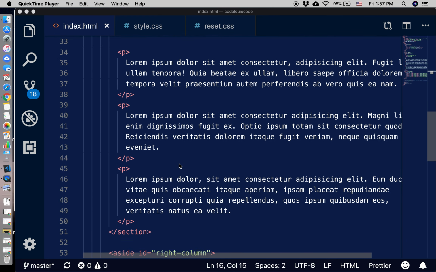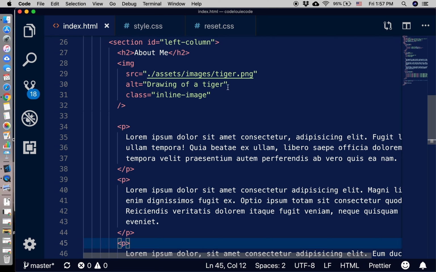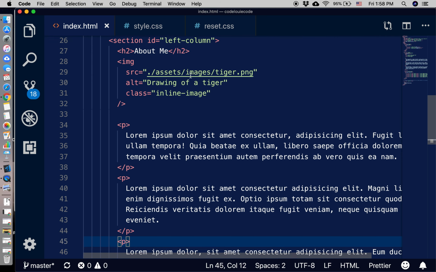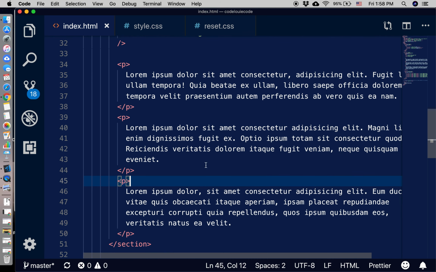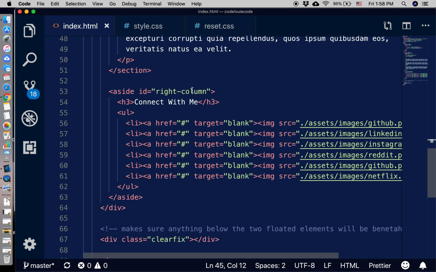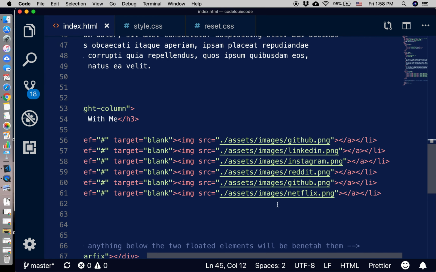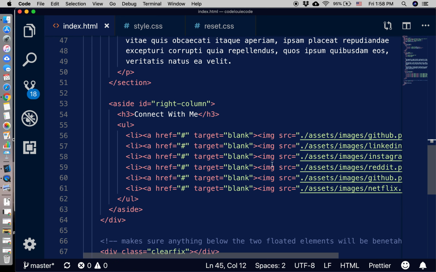So that's where we had our About Me section, the image, so this could be an image of yourself, and just some p tags. This has lorem ipsum text, but you can have things detailing what your goals are, what you're currently working on, stuff like that. And then we have our right column. This just has links to our social media pages. So you can get these icons at Icon Finder.